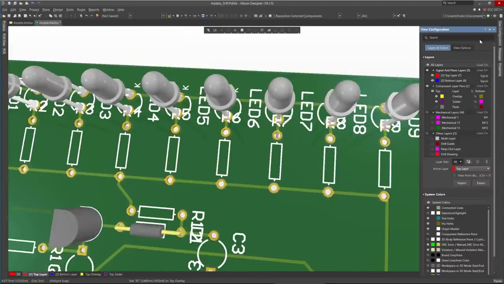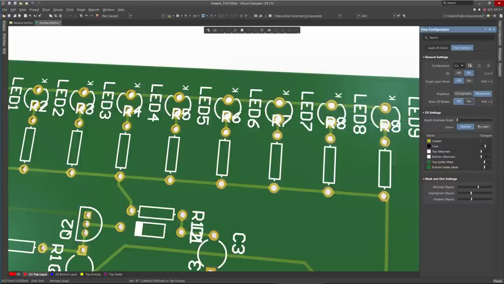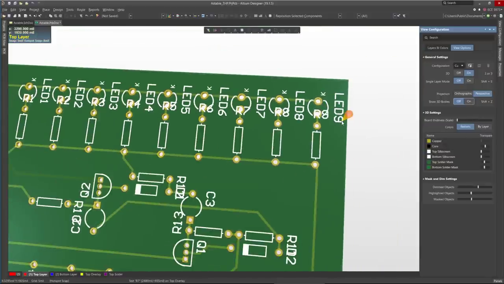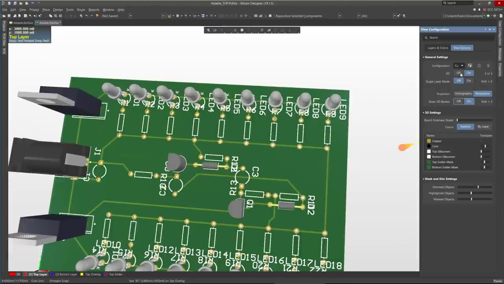You can go to the configuration, view options, and you have show 3D bodies off. Here you can show the components or hide them. Let's hide them. Look, you have the silkscreen or the designator over the hole or over the solder mask and solder paste. This is a problem now. This should not be done. And if you send your PCB as it is to the fabrication facility, they will send it back. They will tell you, oh, you have all these errors. You need to fix them.